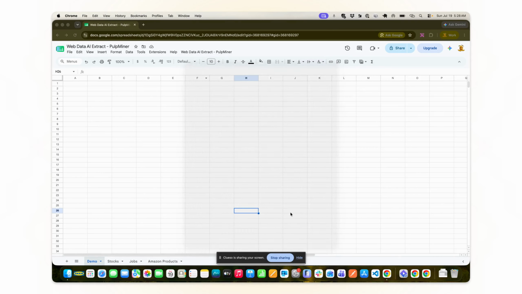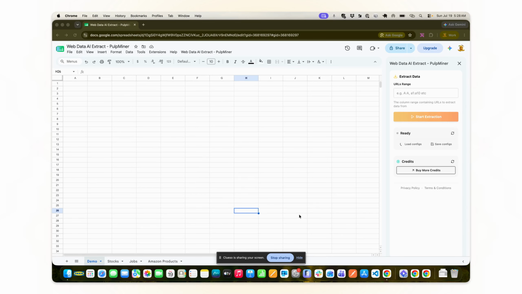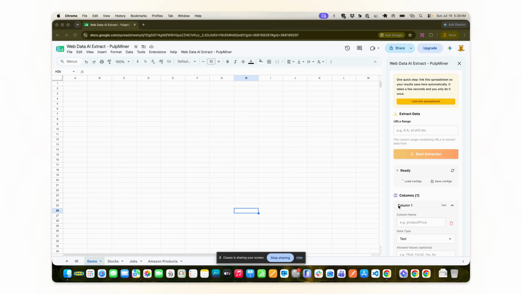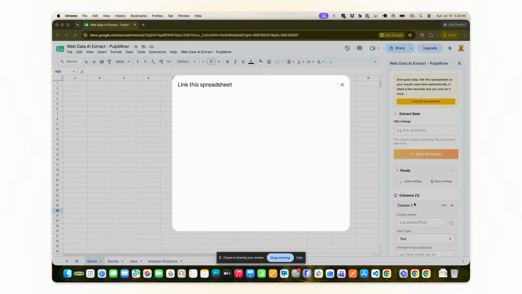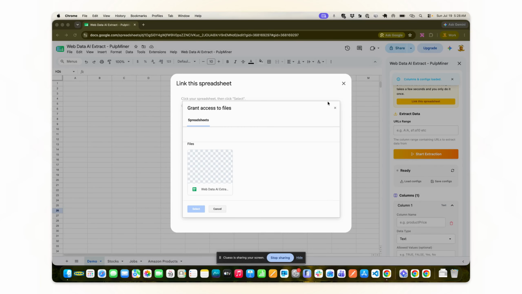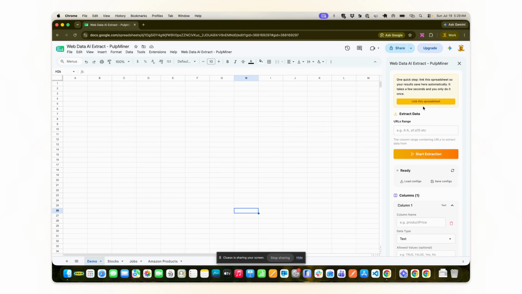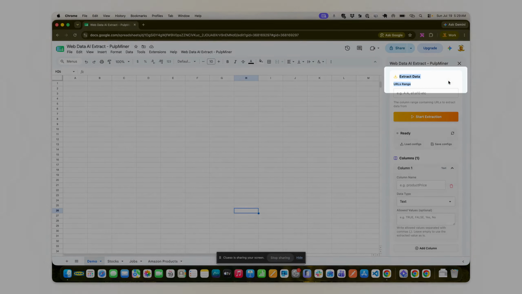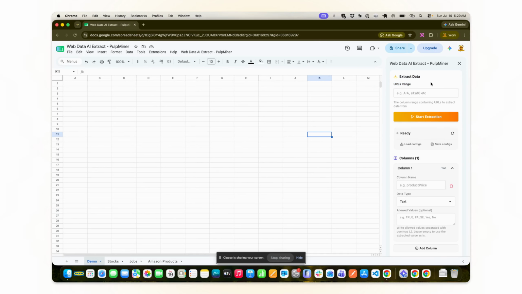The first time you use the add-on, you'll also need to link your current spreadsheet to it. This only happens once per spreadsheet. You need to grant access to this specific spreadsheet so the add-on can read and write data back into it after extraction. Choose your current spreadsheet in the dialog menu and double-click on the spreadsheet to select it. You'll see that the spreadsheet is now connected. You're ready to extract data.